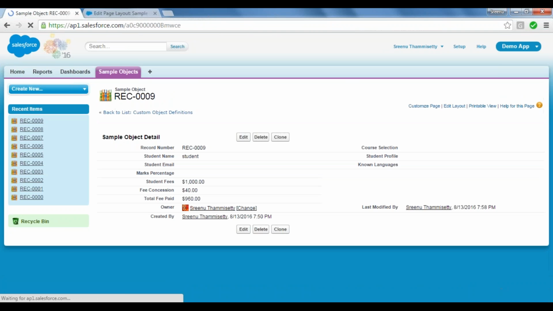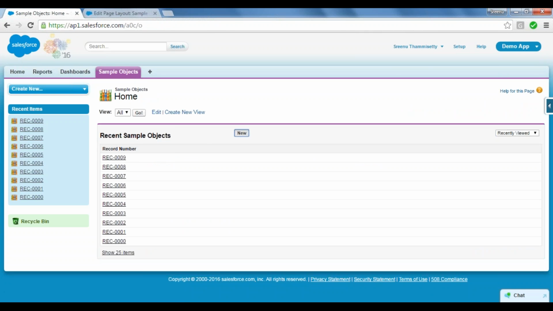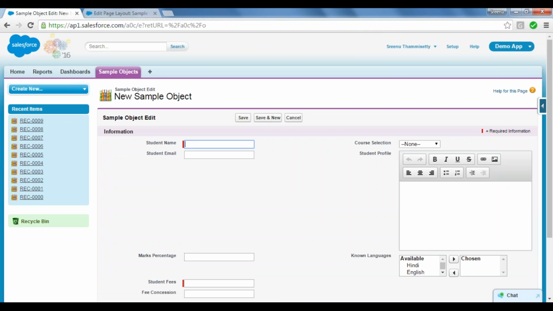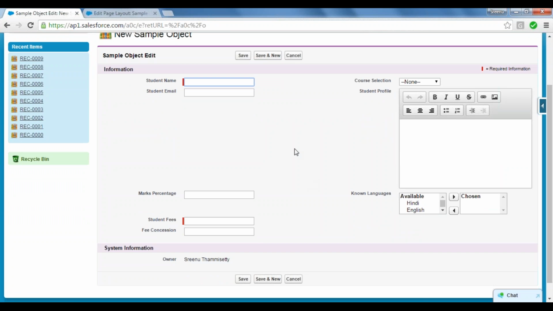So here you can observe the changes to my page layout. Okay. So this is how it gets, and also try create new one. So here you can observe clearly what happened to my page layout. Okay.